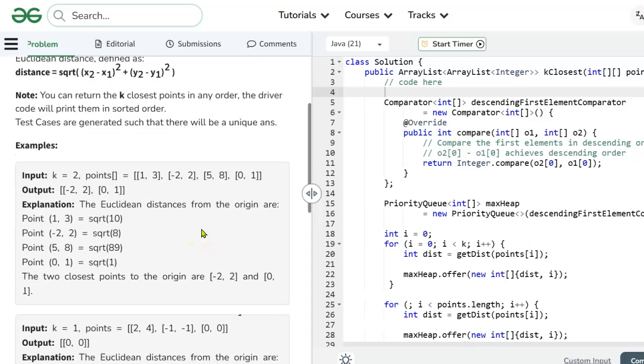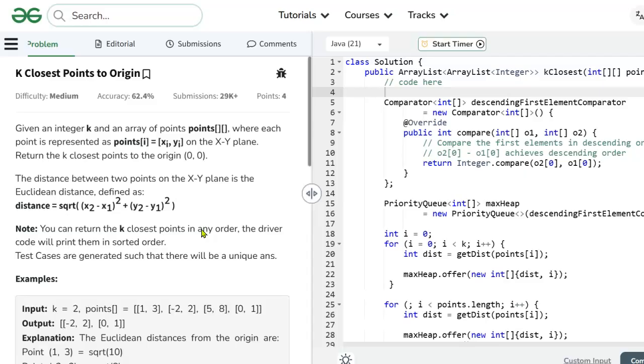There are examples here. But let's do it like this. When you have programming questions like this, there's no need to take the square root here, because we don't care what the actual distance is from a point to the origin. We just care what the distance is relative to other distances. We're trying to find the smallest distances, so we don't care about the square root.